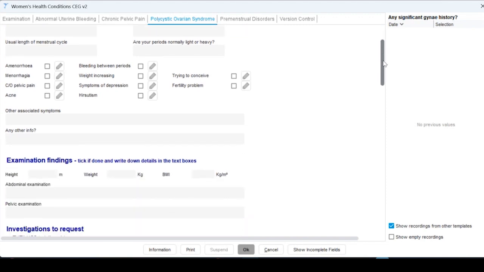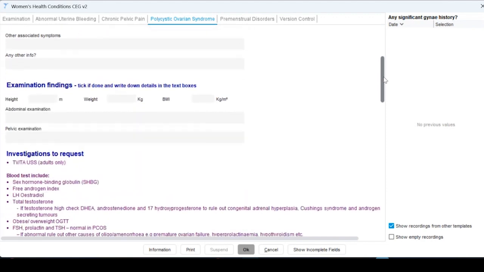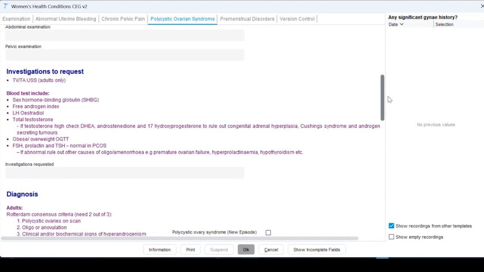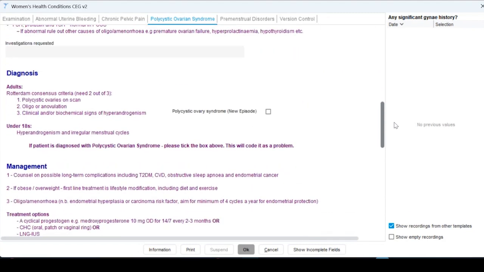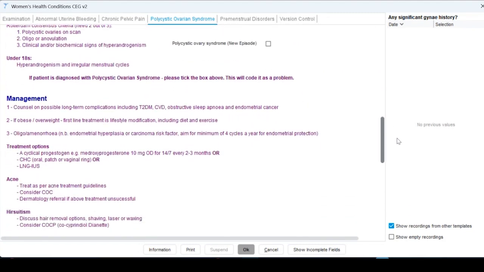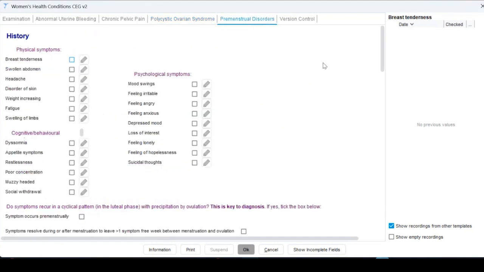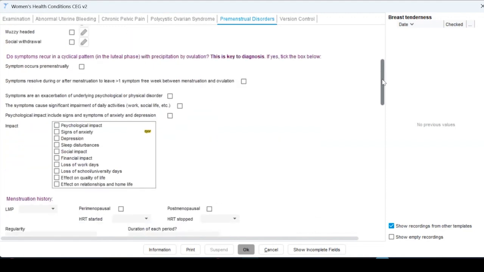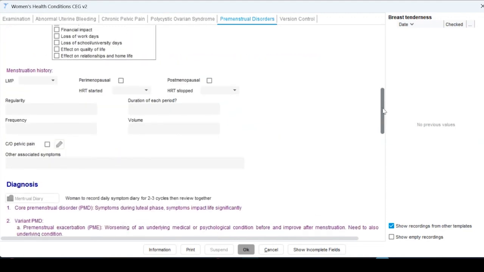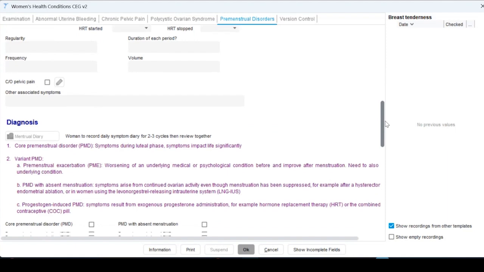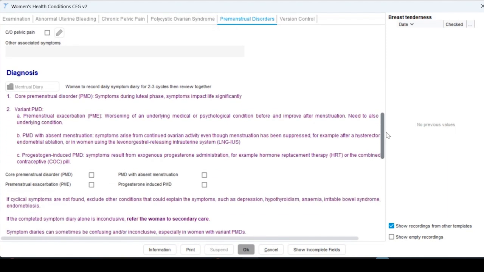That's your history, your examinations, any investigations to request, any diagnosis, management on those, and then lastly your premenstrual disorders. So this one is a good one for the nurses that are attending, because it's all in one place and you can get this all done rather than looking at a few different templates for you. Hopefully I'm not scrolling too fast and you're able to see the information that's on here.